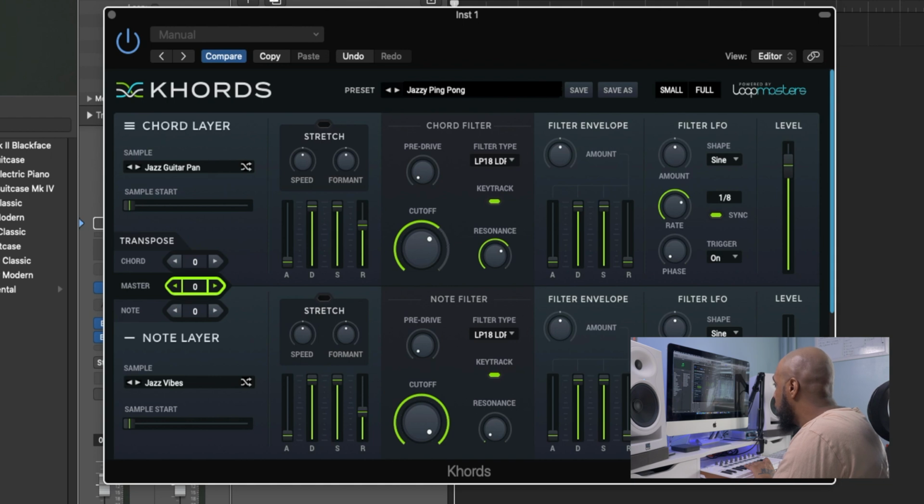So right over here, I can change the note of my bottom layer, and you can listen and you can hear the notes changing. And then on the top layer, the chord layer, I can change the chord and leave my bottom note where it is.